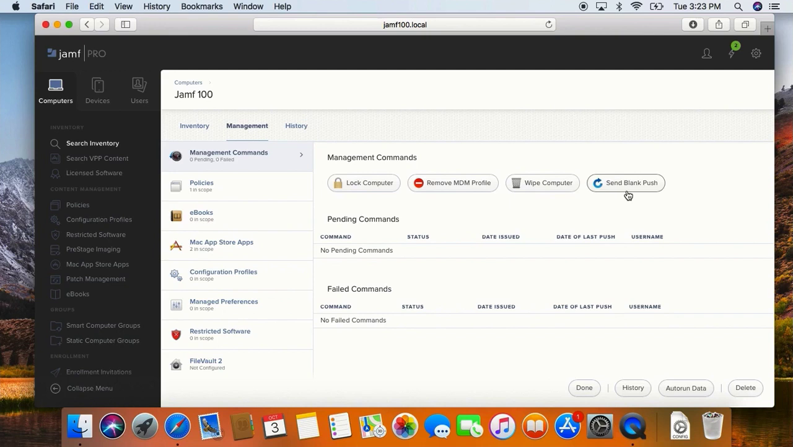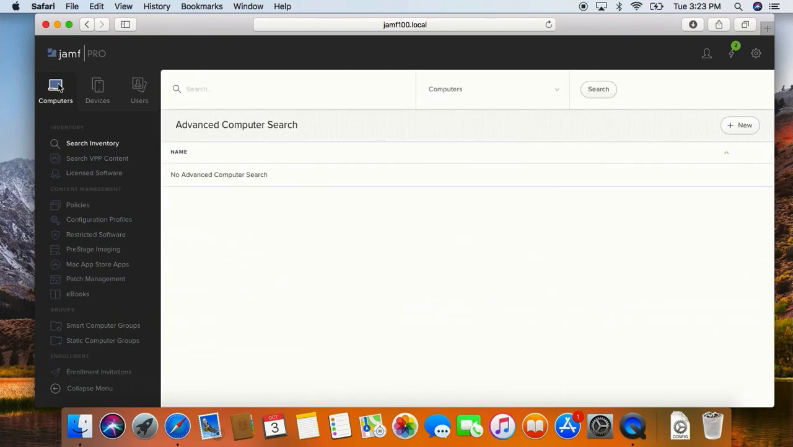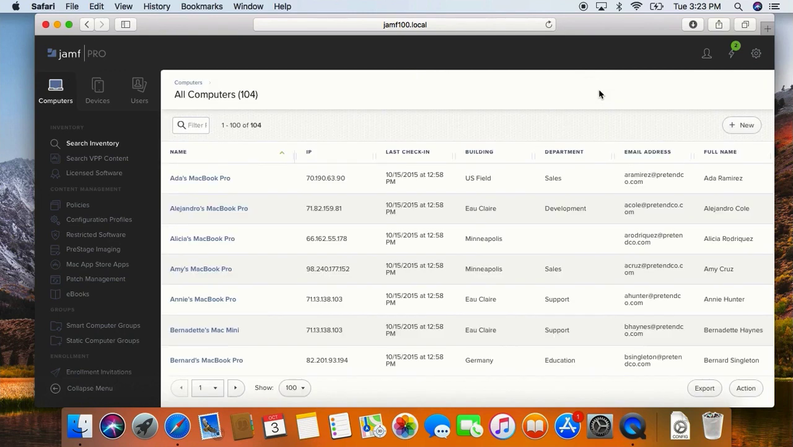Like other devices, we have the option to send these out en masse. All we need to do is populate a list of computers. We could do this from a simple search, or an advanced search, or a group. Pretty much anywhere I can view a list of computers, we can send out mass actions. If we perform a simple search, we can see that I have 104 computers.